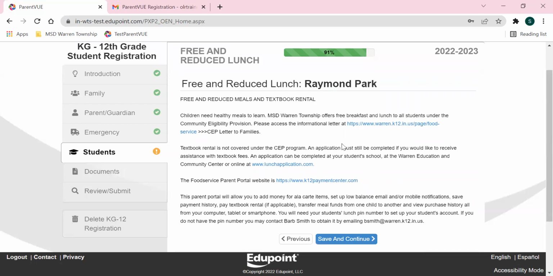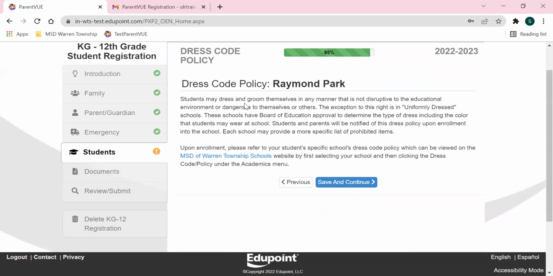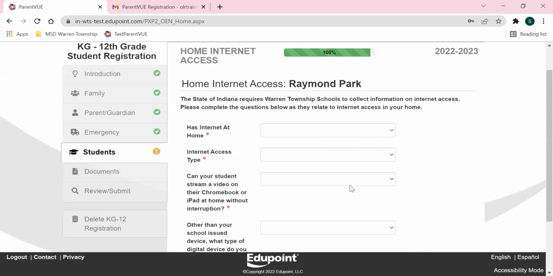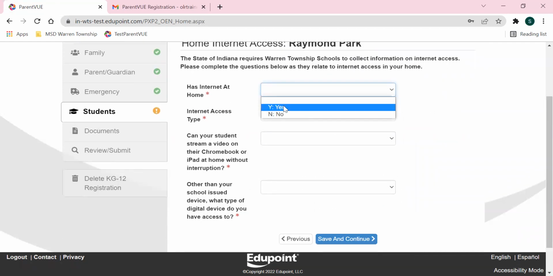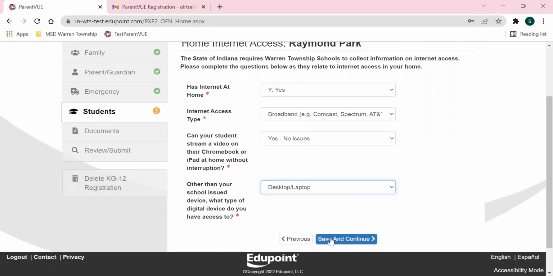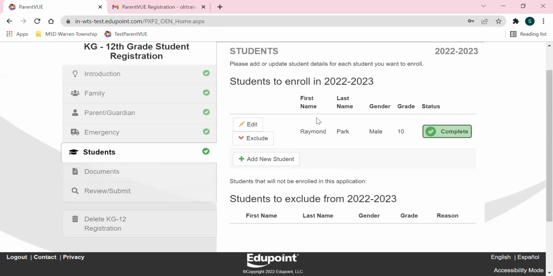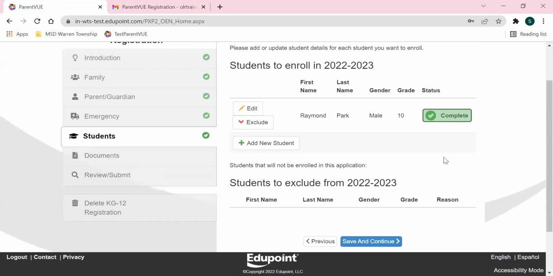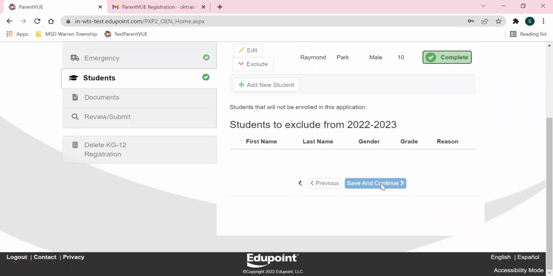You would read through this information for free and reduced lunch. Read this information for dress code policy. Home internet questions, they have red asterisks, so they are required. So you would go through and answer those questions. And click save and continue. That has completed all the information for this child, and now you see the green check mark that says it's complete. If you have other children listed below, you would do the same thing for them. Click edit and go through their process and answer all of those questions. Once all of your children show a green complete check mark, you can scroll down and click save and continue.